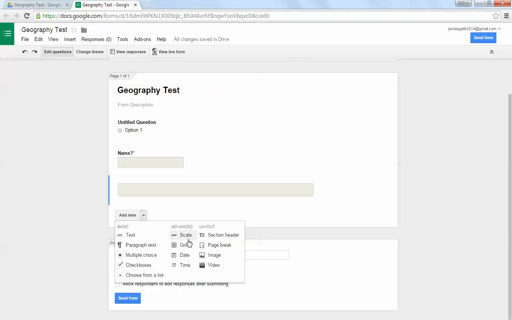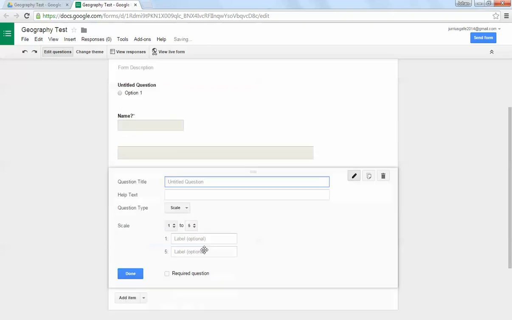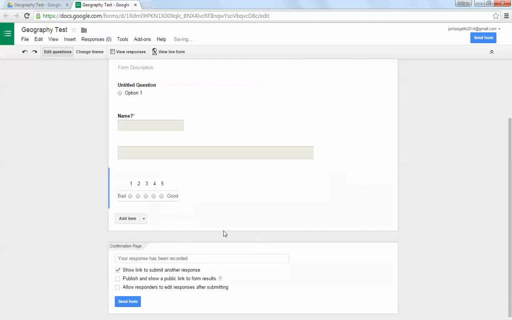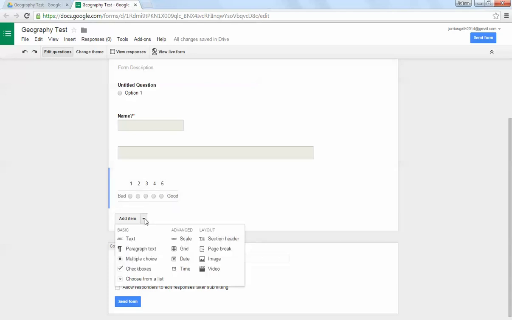Then you can get these, the scale, the grid, the date and the time. The scale, I think everybody knows the scale. You can ask a question there, like how do you think I did in my classes or whatever, and I can go and say, well, this is a bad option and that one is a good option. And if I say done, I'll basically get a scale from 1 to 5, where 1 is very bad and 5 is very good. So people can rate you as an educator or whatever.